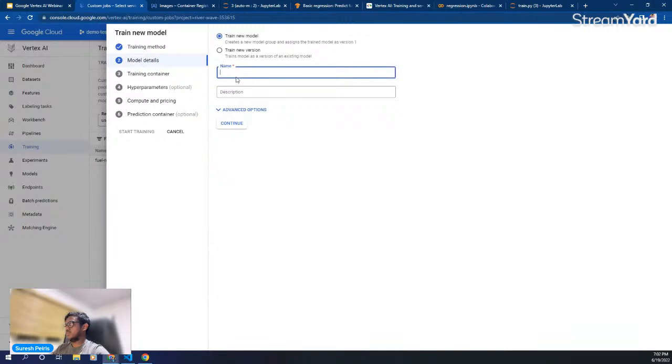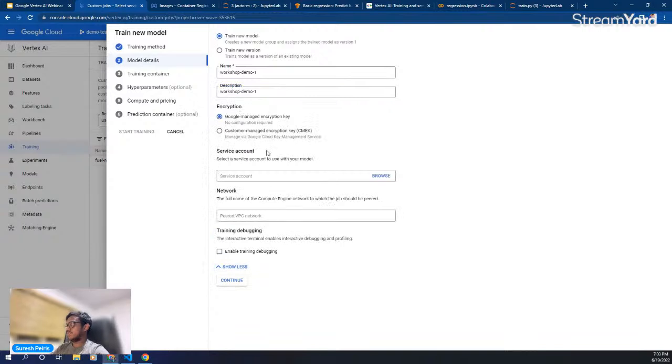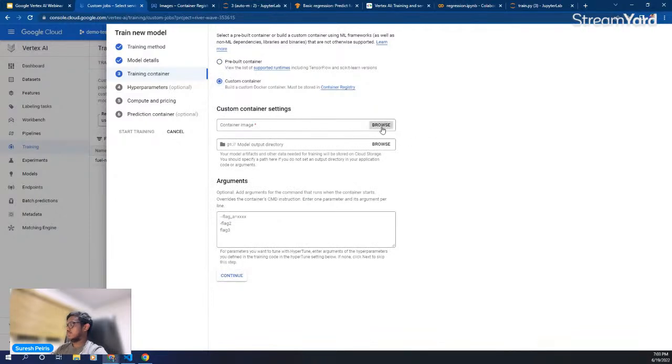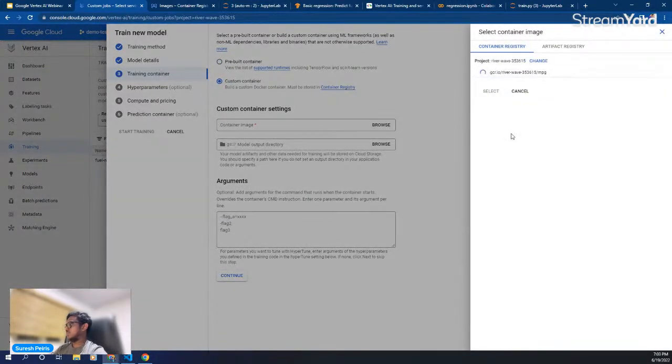And I'm going to give it a name. Let's say workshop demo 1. We can give a name and description as well. And from the advanced section, if there are any security keys, you can set that as well. I'm not going to set anything. Yeah, so in the training container, this is the most important section. We are not going to use any pre-built containers. We are going to use our own container. So because of that, I'm going to click on custom container, and we can choose our container from here. And I'm going to choose the v4.